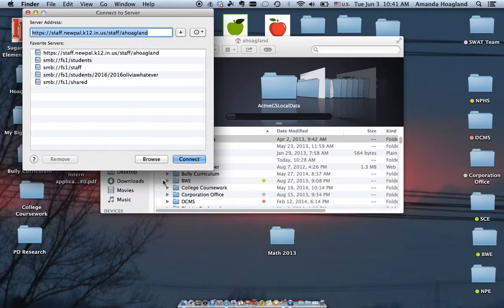If you have anything that's saved on your desktop, those items will not transfer over and you will need to save those with a flash drive. So please keep that in mind. If you're confused about any of that, please let me know, email me, and I'll be glad to come to your school and help you properly save and organize your files.